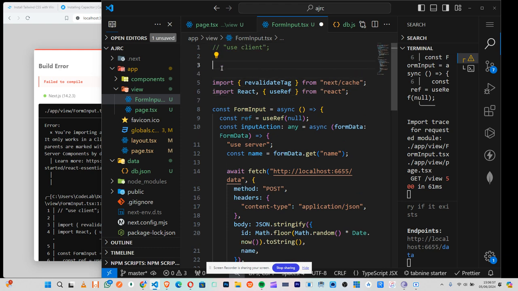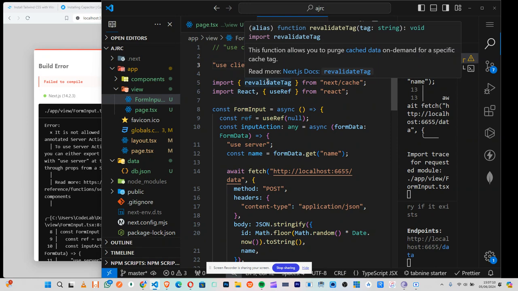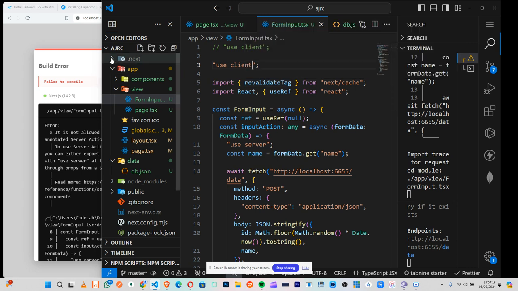Now, to fix that, I have to convert this to a client component. But if I convert it to a client component, I face another issue. Do you understand? I face another issue. So how then can I solve this problem? Because when I update, that should go off.